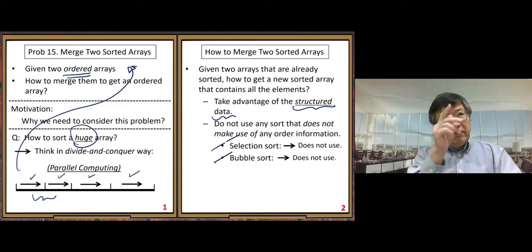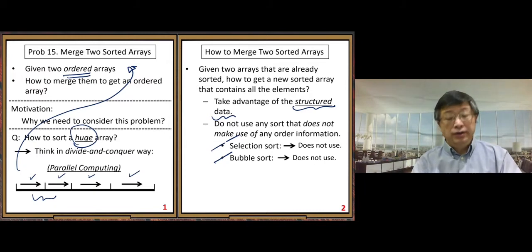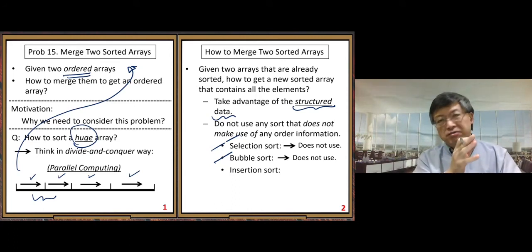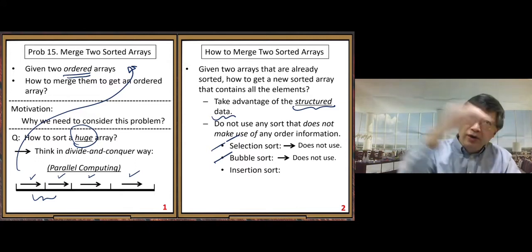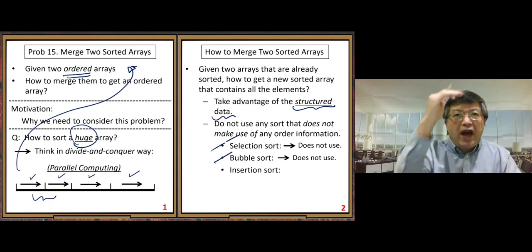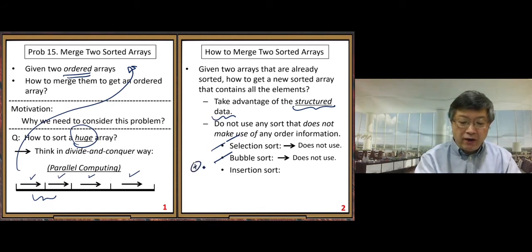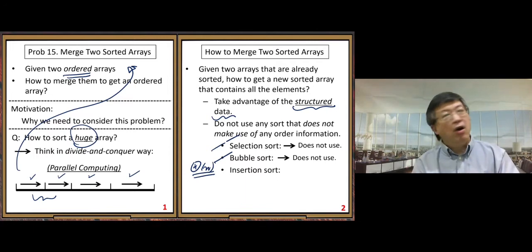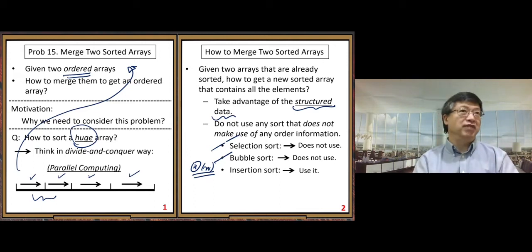Next, we have one that takes advantage of the order information. We just learned insertion sort. Insertion sort, because the best case is really fast. The worst case and average case are pretty slow, but the best case, which corresponds to the ordered array, is extremely fast. That is big theta of n, the fastest possible among all the sorts. So that's the one we can use.